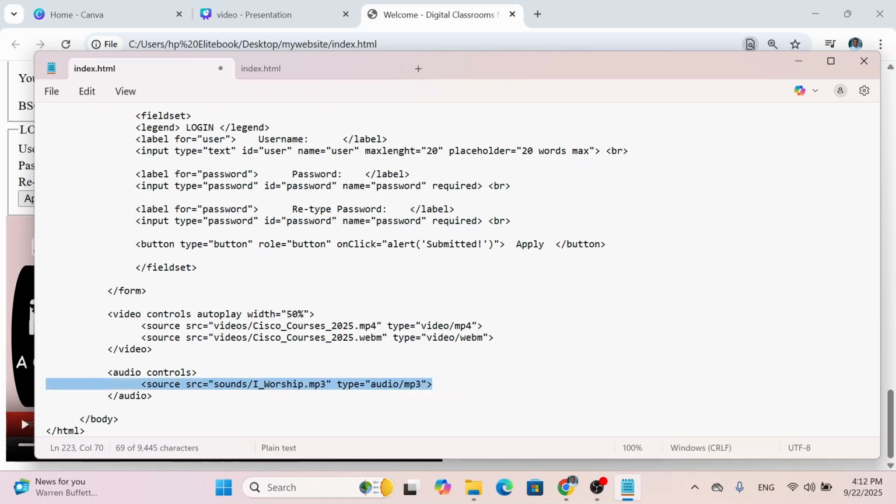So I can copy and then I can paste. So I can input the OGG codec form of the audio. But before then, I must have converted this audio from MP3 to OGG and then save it in the folder called sounds.